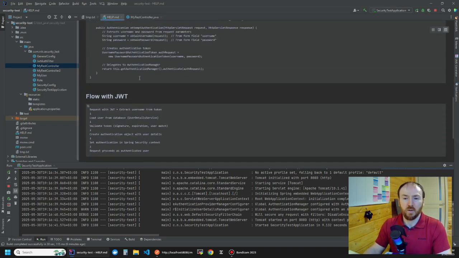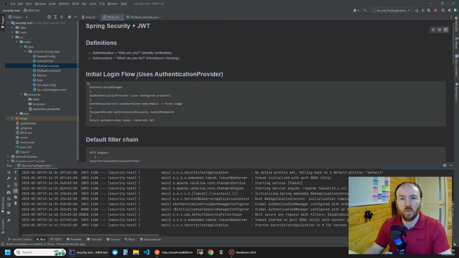So previously we had this flow, the initial login flow, where as you can see we used the authentication manager, then we had this authentication provider where we load our user from, in our case, a list. It's still a list. And next we just match passwords, and just return this token. This was the initial login.